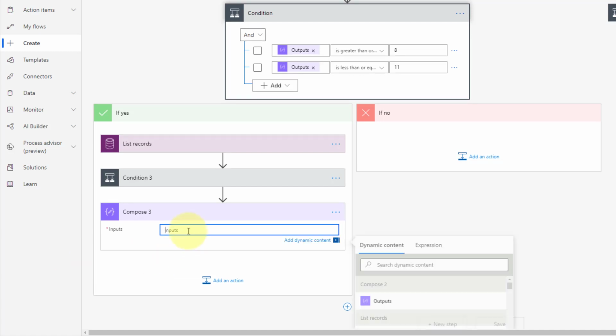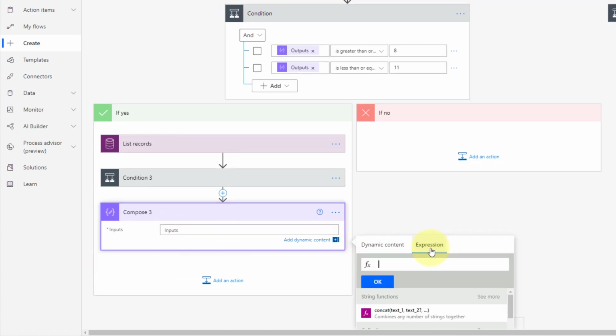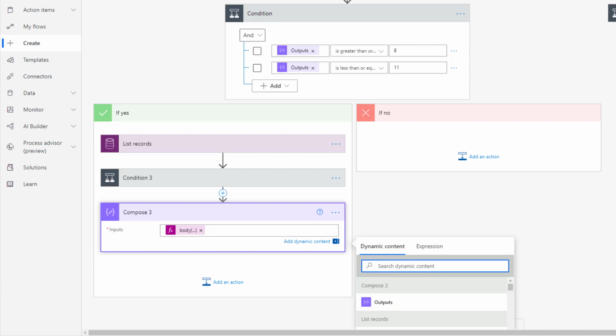So what I'm going to do here is click in here and then click on expression. I'm going to get the value, right, that unique ID, which is stored in an SLA ID field. What the 0 means here, this part over here, is basically I'm telling Flow to only give me the first record of that list records step, right? And I should only have one with that particular name. So that's kind of what I'm doing. I'm going to put OK in here.